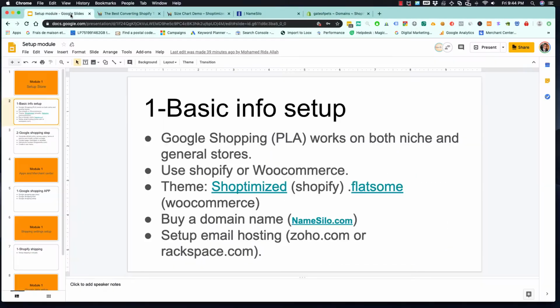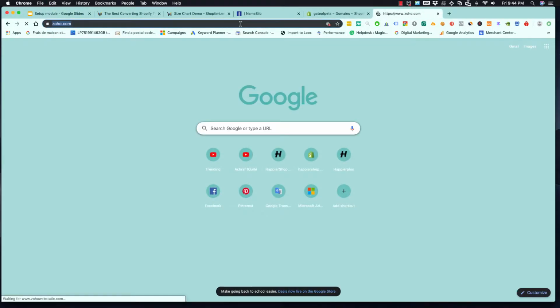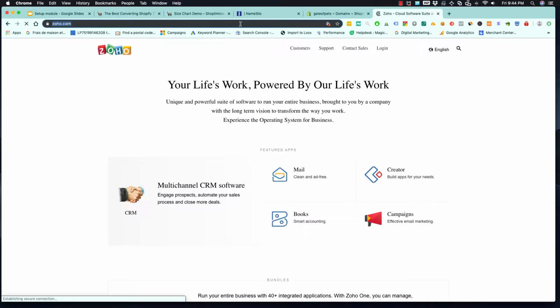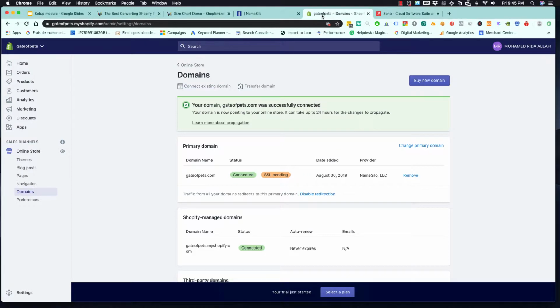Okay, the next step now is to set up email hosting. As I said before, if you want to use free email hosting, you can use Zoho. It gives you one email hosting for free, or you can use others like Rackspace, or use G Suite with Google. It's $5 a month. With Rackspace, I think it's $2 a month. With this one, you can click on free sign up and go through all the steps. At the end, you will have a free domain hosting email.